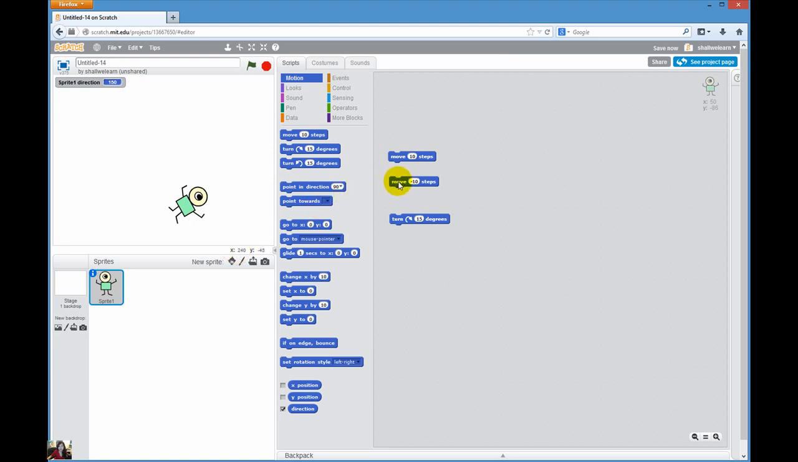And if you click on -10, it's going to move upward. All right, so again, you can use the other side, this block turn counterclockwise, and now you can try move 10 steps or move -10 steps.